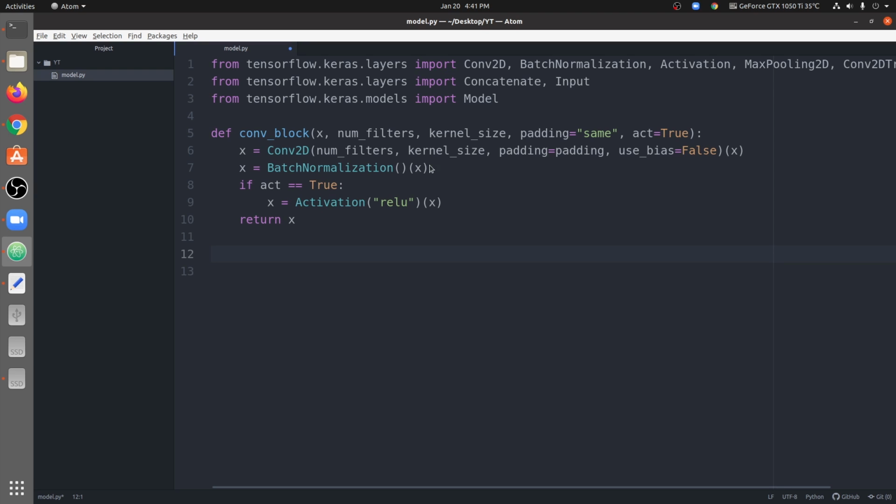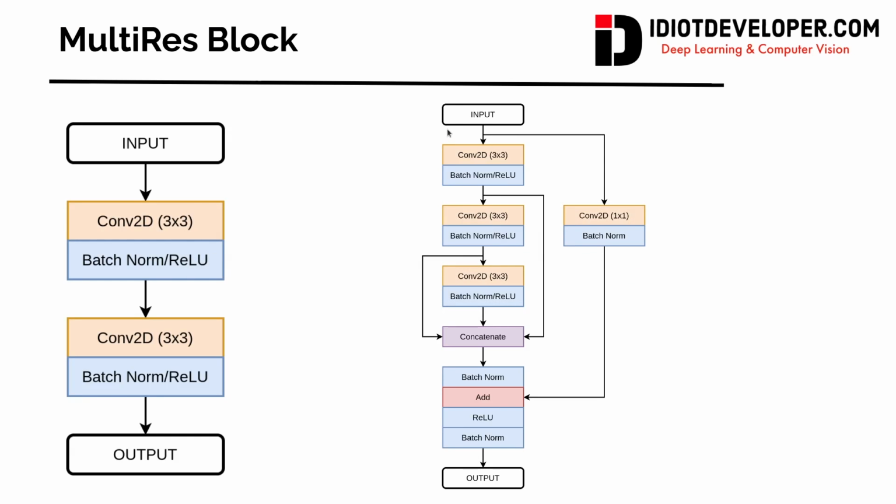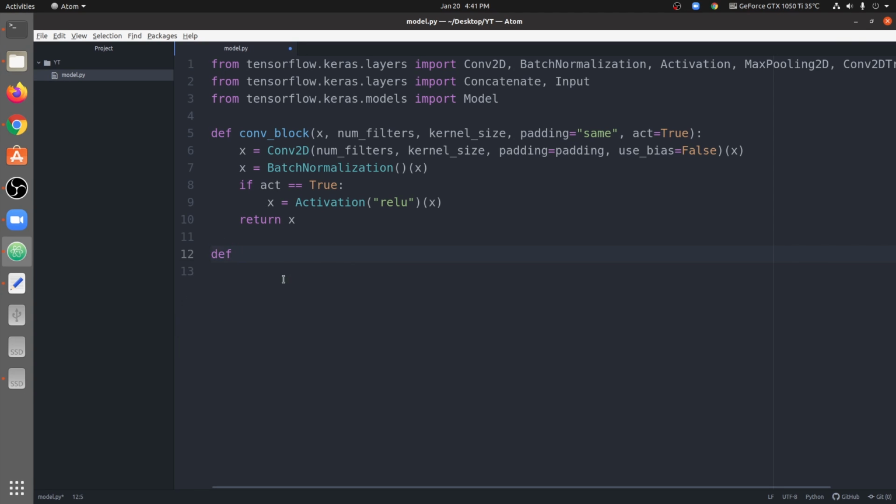Now we are going to implement the multi-res block. If you see, first of all, we have 3 convolution layers, and each is followed by batch normalization and relu. So let's define the multi-res block. First we take x, second we take num filter, and third we take alpha. It's a value which is used by the multi-res block, and I'll explain what it is. We say w equals number of filters multiplied by alpha.